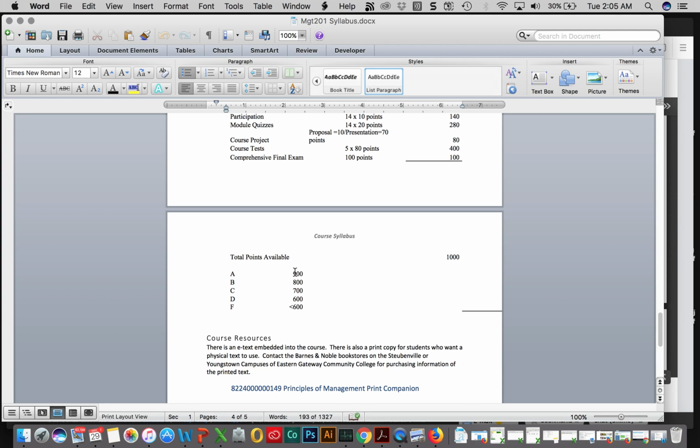Anything from 900 to 1,000 is going to be an A. 800 to 899 is going to be a B. 700 to 799, a C. 600 to 699 is a D. And anything less than 600 points is going to be a failure.